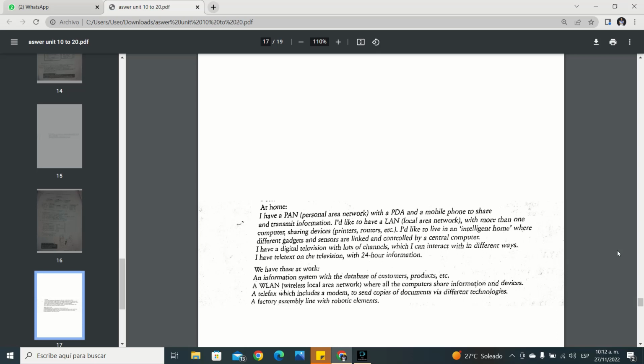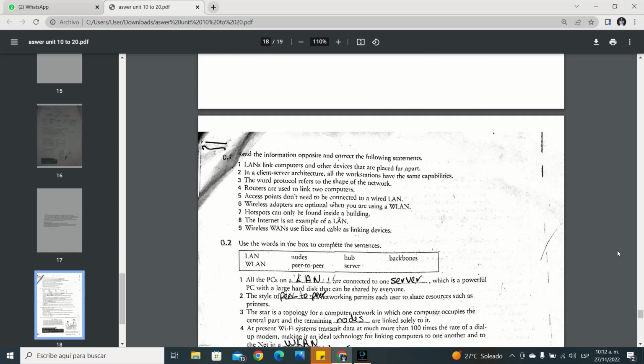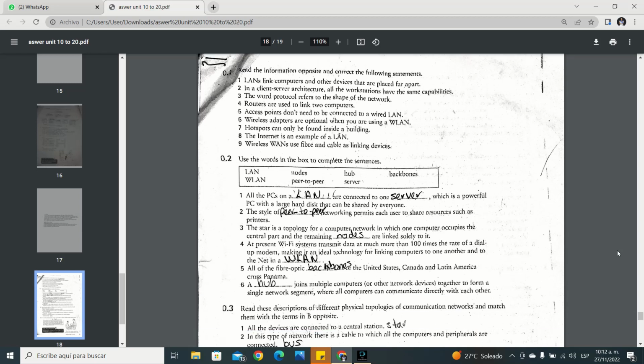For an assembly line with robot elements. The Unit 10, the Unit 20.